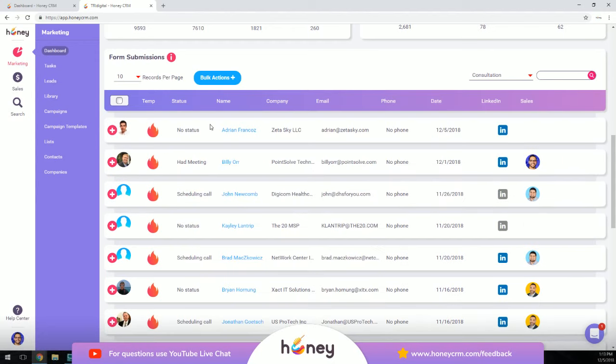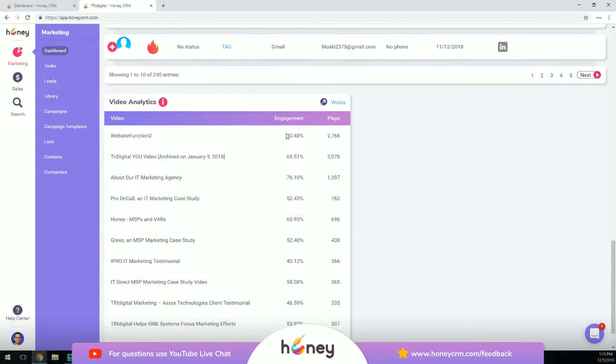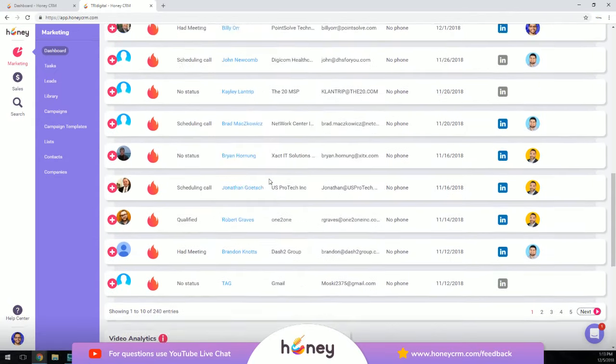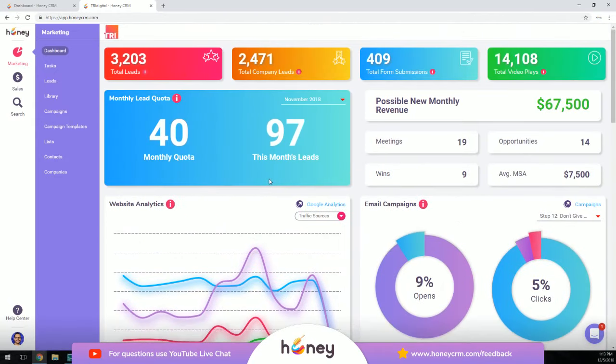Pretty cool how you can filter those leads there. You can see who those leads are assigned to. And likewise, you can see a lot of video analytics from the different videos that you may have. So that, in an instance, is the marketing dashboard.